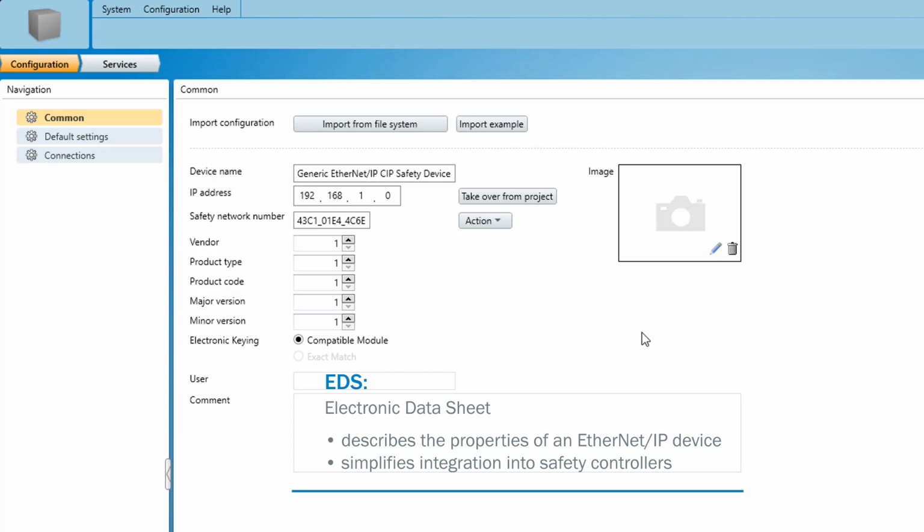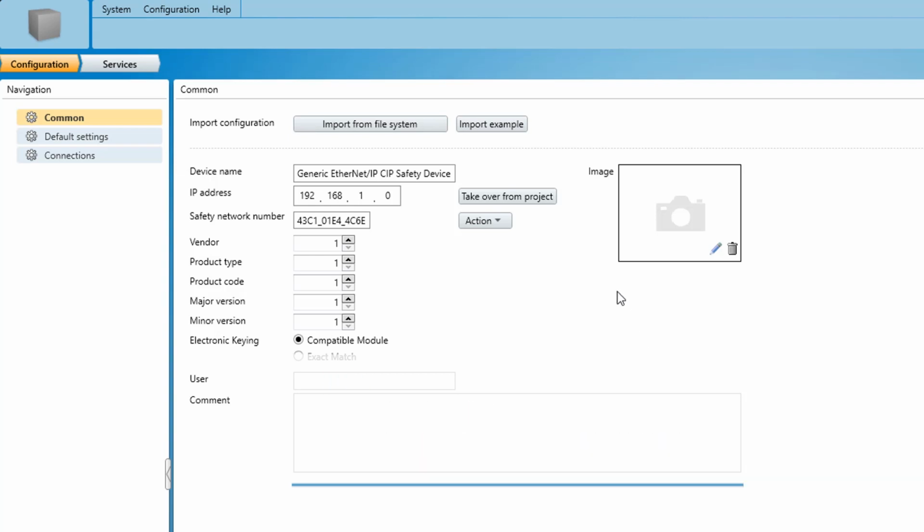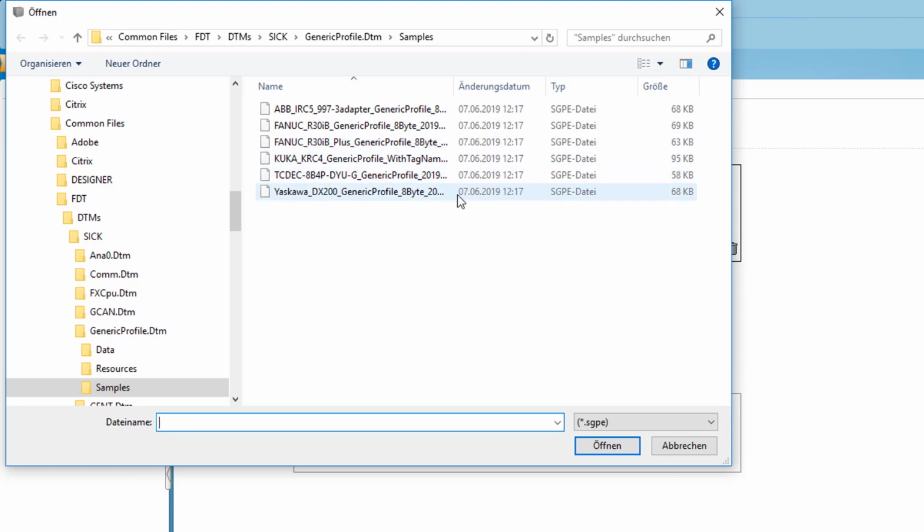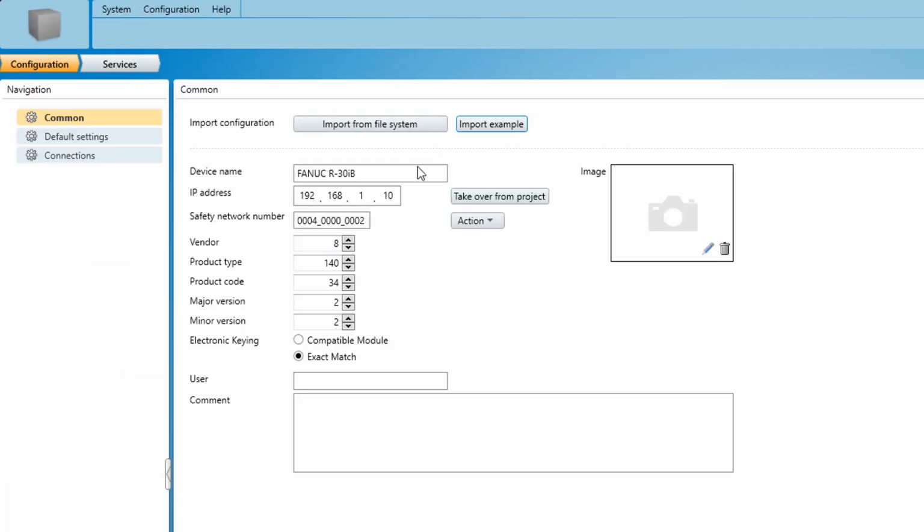For this tutorial project, we are using one of the pre-configured examples, which you can find here. For our tutorial, we use the example with the Fanuc R30IB robot control. By double-clicking, the pre-configured settings are added to our project.